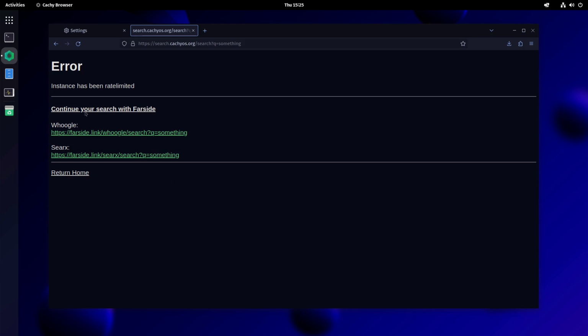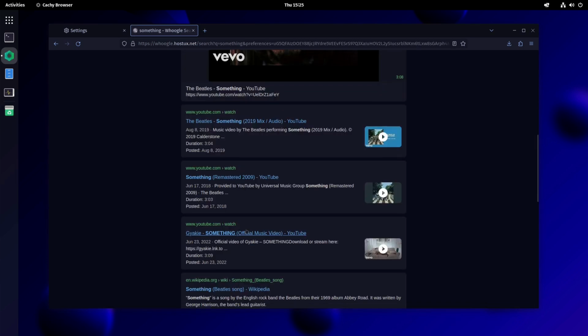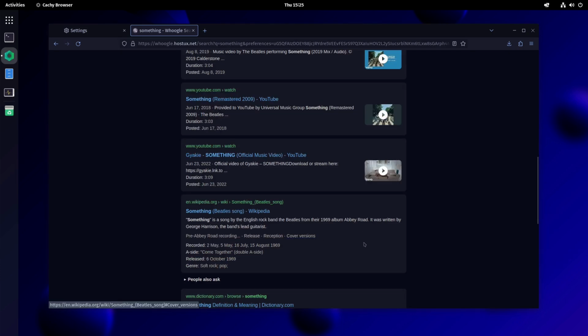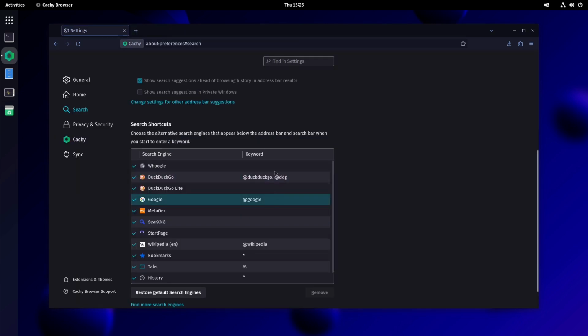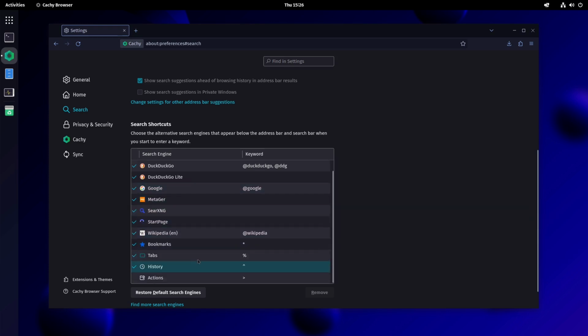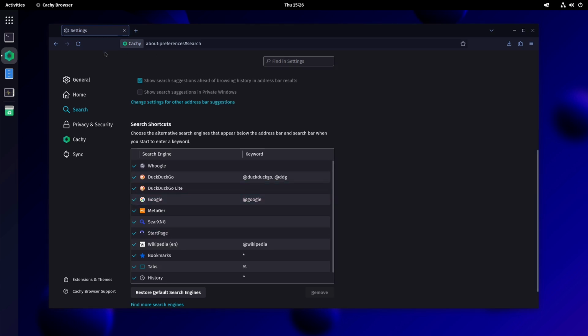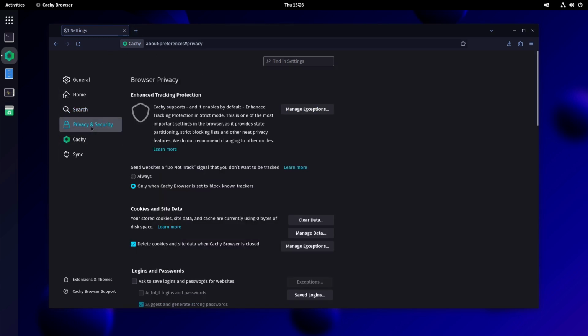Instance has been rate limited. Interesting. All right, so we got the Woogle search engine giving us stuff over here. So that's actually good. I've not heard of Woogle before. But we have Woogle, we have DuckDuckGo, DuckDuckGo Lite, Google, Metager, SearXNG, Start Page. So we have a good suite of options available there.